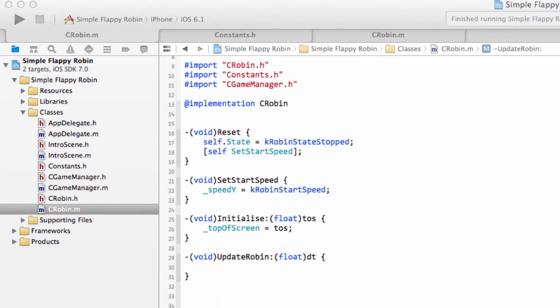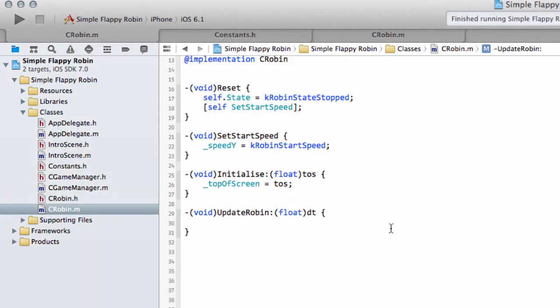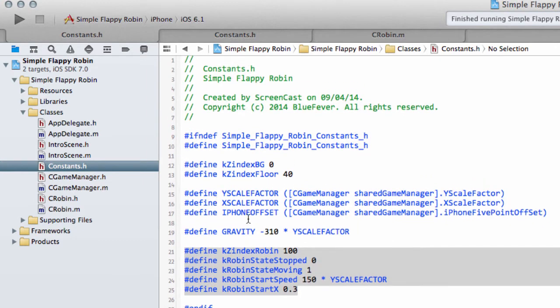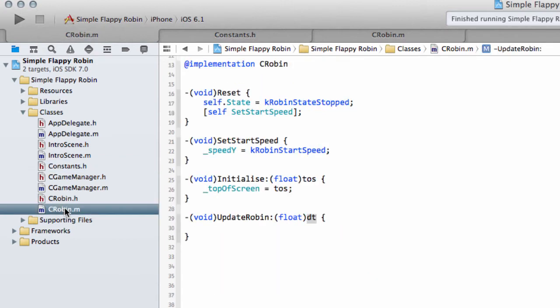The main part is inside the update Robin here with the delta time, and what we have to think about is how we know with each update how far the Robin has moved and in which direction. So we know how long it was since the last update, that's delta time. We have an acceleration that we apply on the Robin, which is our gravity value inside constants here. And from those two, we also have a speed that at the end of the last update the Robin was moving. In other words, we have an initial speed, an acceleration, and a time.